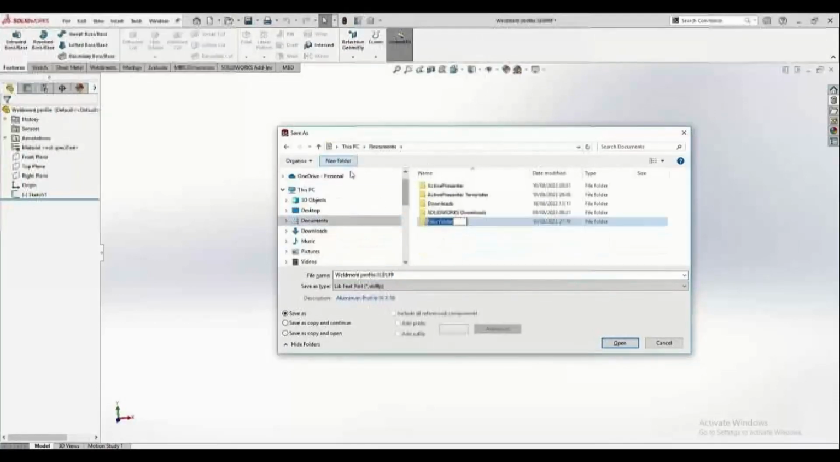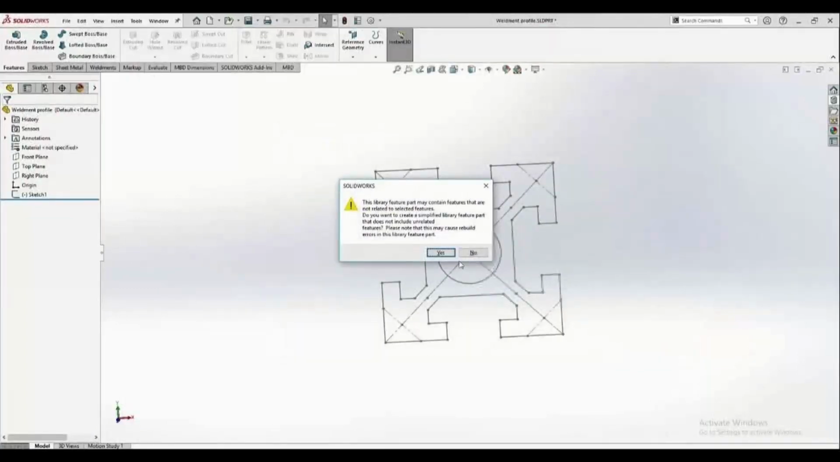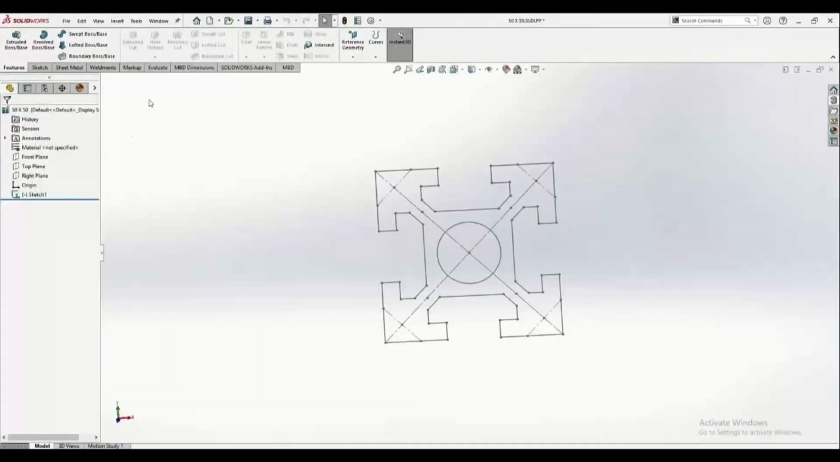Now I'm giving the name, and we also need to create a folder for our custom profiles. There is a folder structure we need to maintain. First I give custom profile, and inside that an aluminum profile folder, and inside that aluminum profile I give the weldment profile, like the size 50 cross 50, as my weldment profiles.